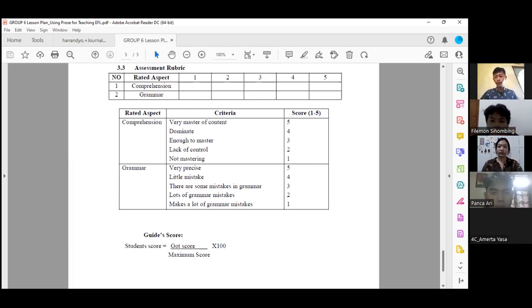So, everyone, the next part is about the assessment rubric. I think this part will be a little short, so please pay attention. As you can see on the screen, we have the aspects. The aspects assessed are comprehension and also grammar. Here we use 1 as the lowest score and 5 as the highest score.